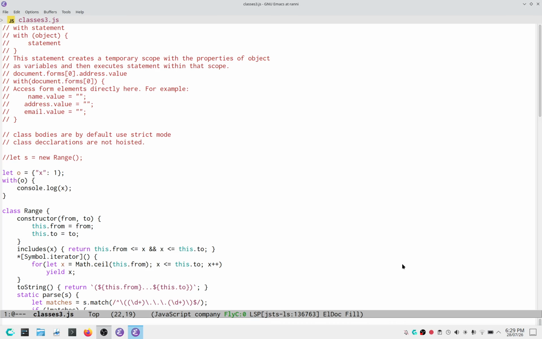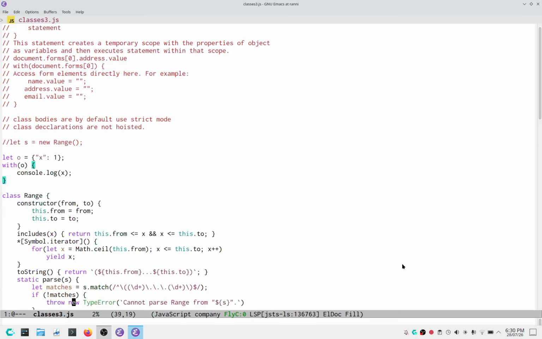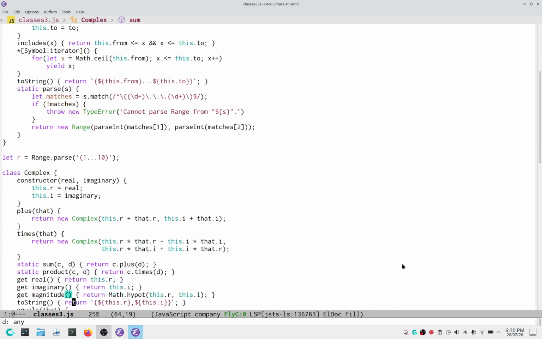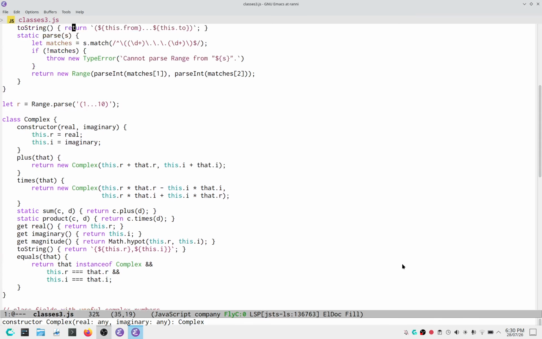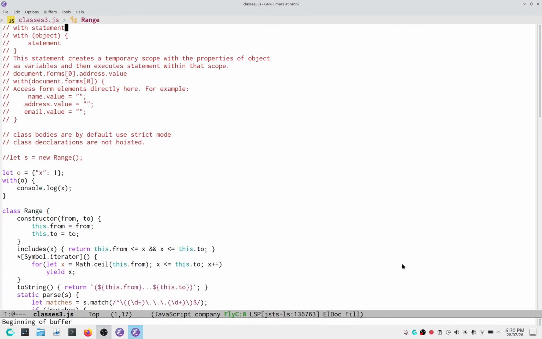Before we discuss the classes in detail, we will study static methods and fields along with getters and setters. We will not yet discuss the subclasses, but we will discuss these fields and static methods along with the with statement. I missed the with statement because it is not very useful. It is useful, but only under very extreme conditions.